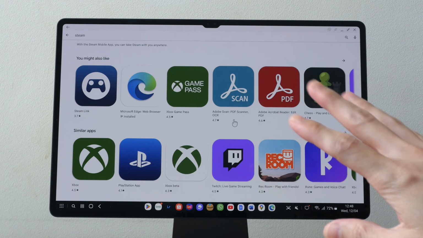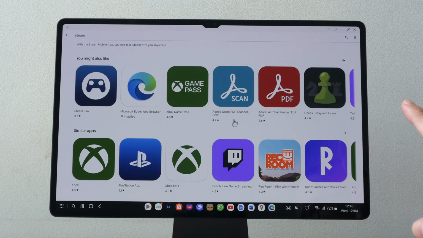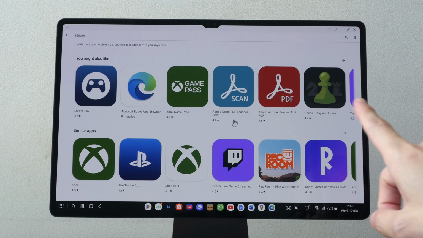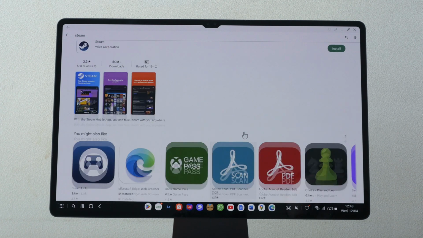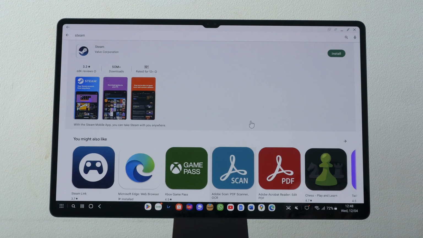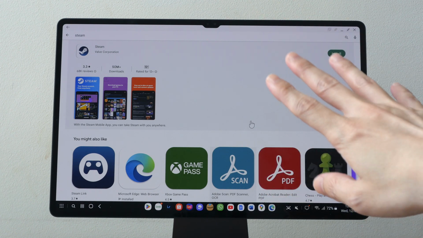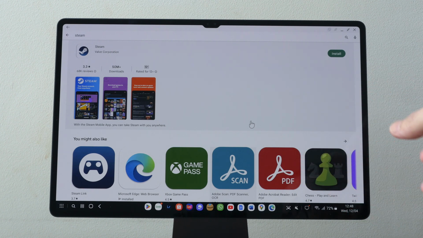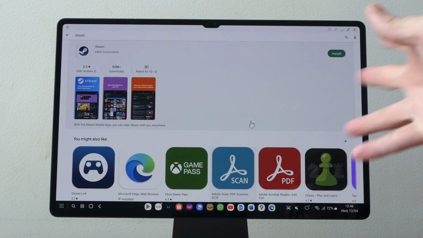So before you go buy that Samsung phone or tablet thinking that that's going to replace your computer, I highly recommend you go to Google Play Store first and do some research on the apps that you need to use and see whether or not those apps can actually do what you think they can do. For example, with Steam from Google Play Store, you can't actually install games and play those games on Android.